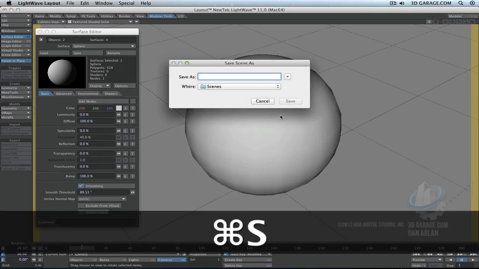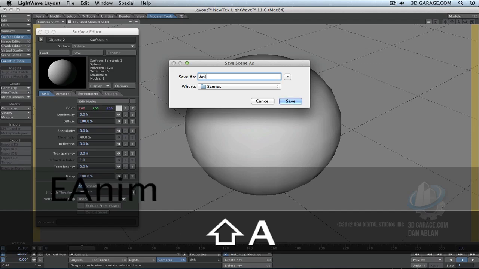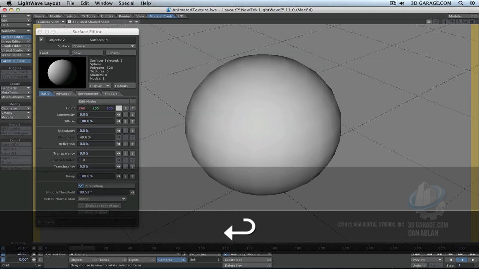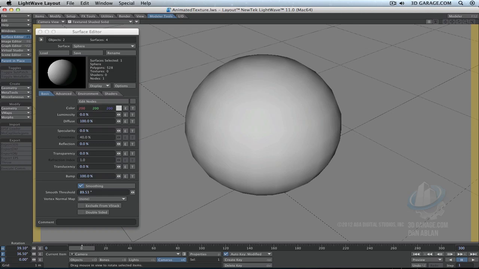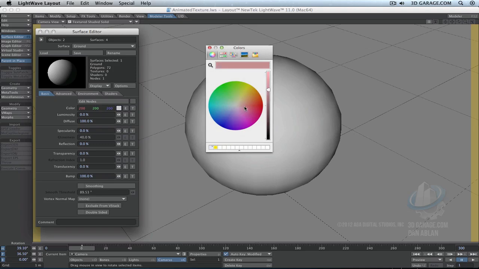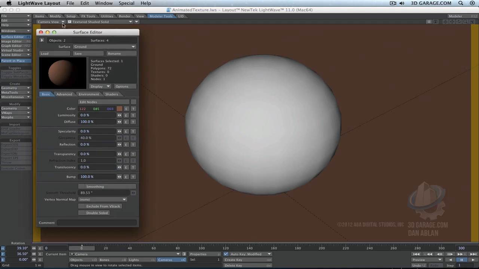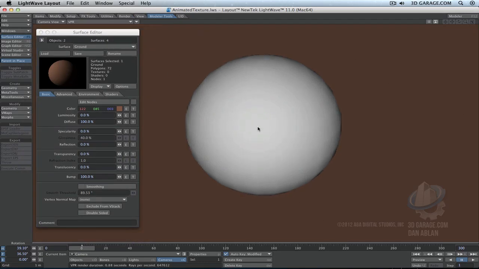Command or Control S to save, and I'll call this animated texture. All right, so we've got that set up. Let's put a texture on here. The first thing is, let's go to the ground, and for the ground, I'm just going to create a simple dark surface like this. What I'm also going to do is, at the top of the layout, change to VPR mode so you can see everything in real time.